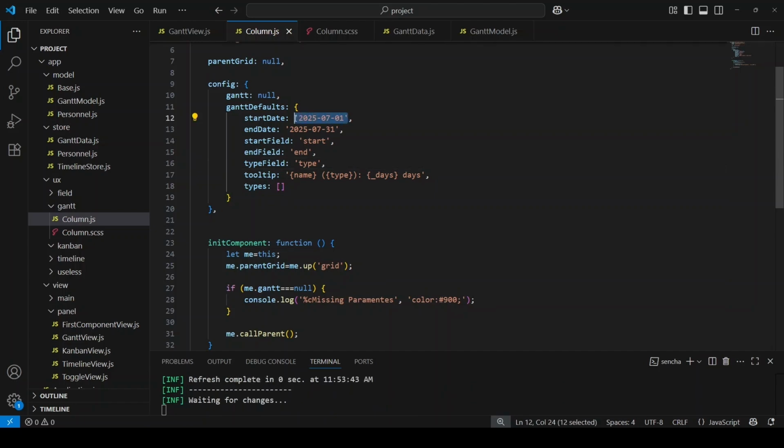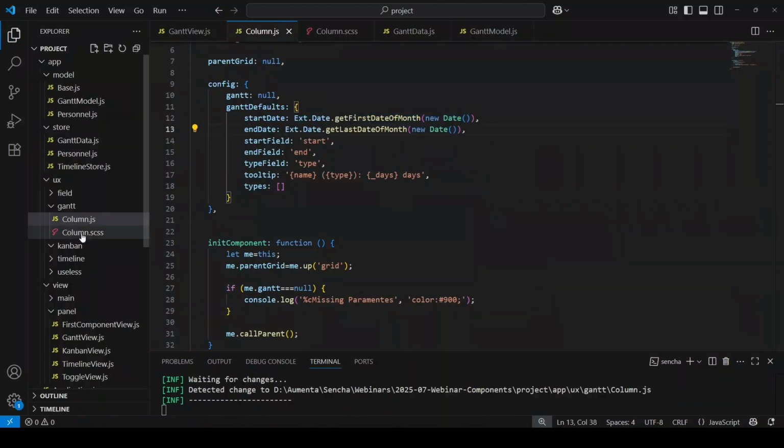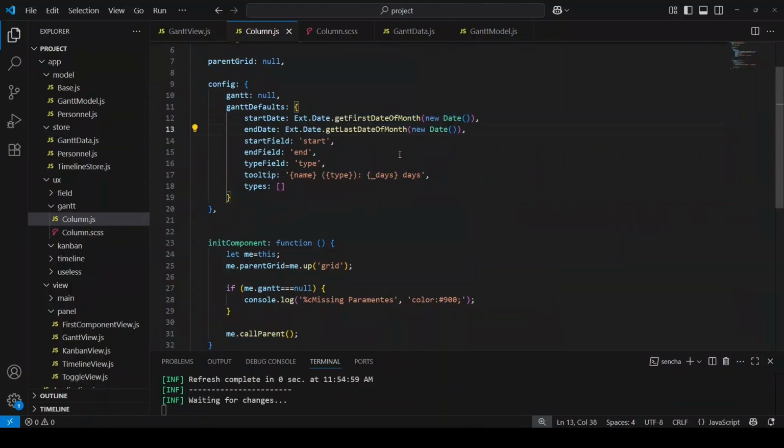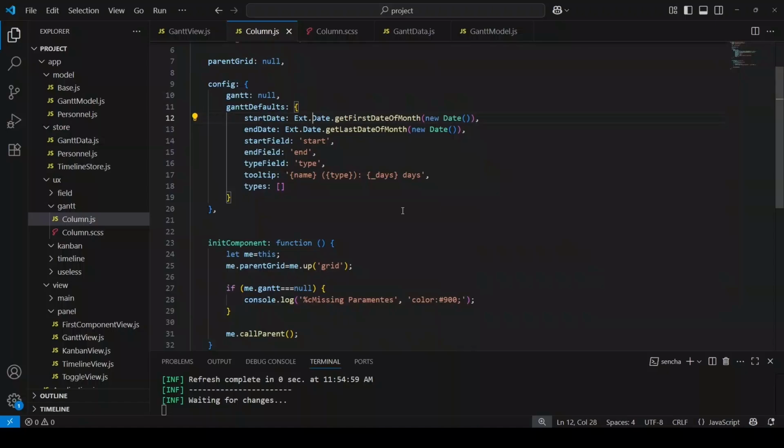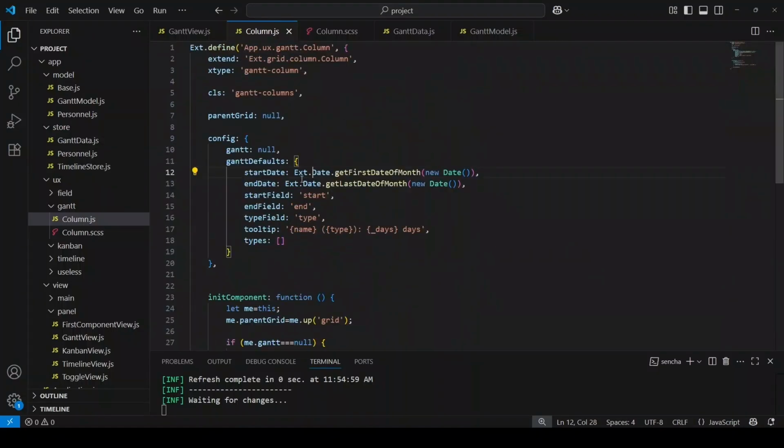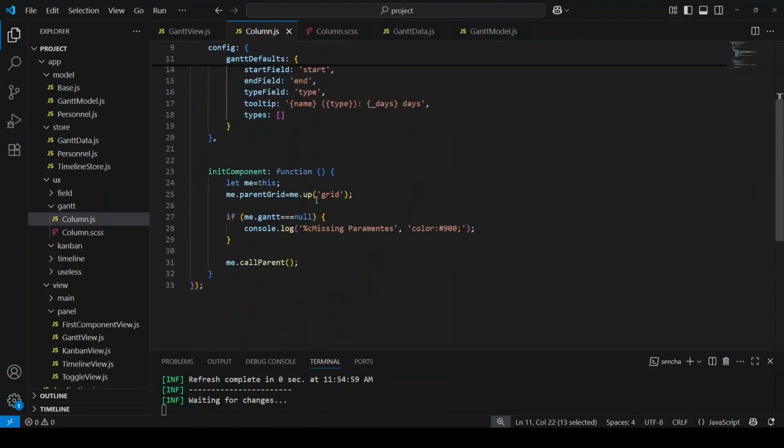Of course, this is better if it was maybe the first of this month. And that's actually quite easy to do in Ext JS. So basically all I have to do is just say something like that. And I'm just going to say a new date over here, and then something similar for the end of the month. And that's actually just going to get the first day and the last date. Okay, now that we are up to that point, let's actually mix these Gantt parameters with the Gantt defaults.